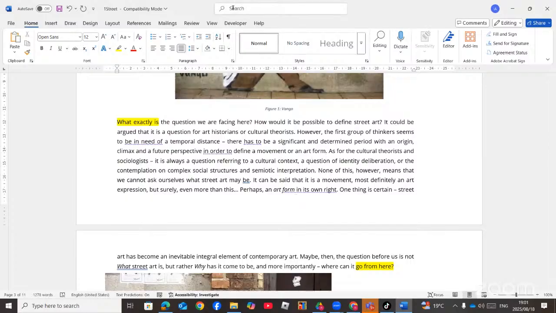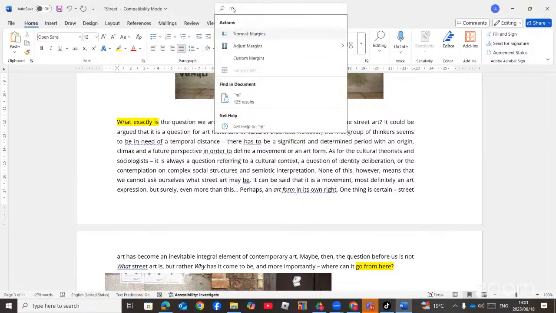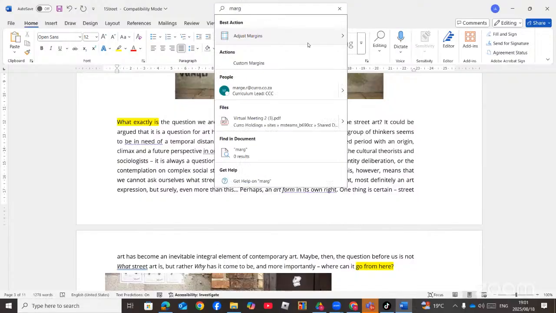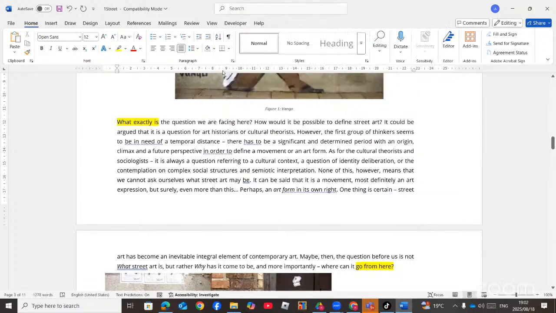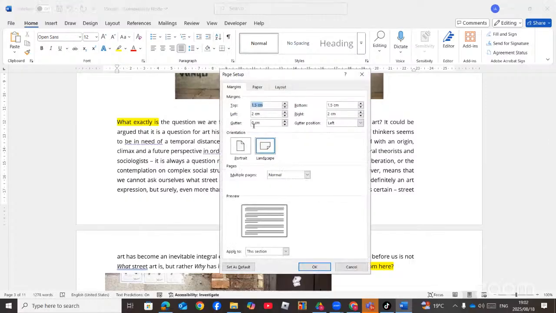You can also use search and type margins, then adjust margin. I will advise you to use that one only when you have a question like change it to narrow, moderate, or wide or mirrored margin. But if they have a specific measurement, just double click inside the ruler, then you can easily change it.